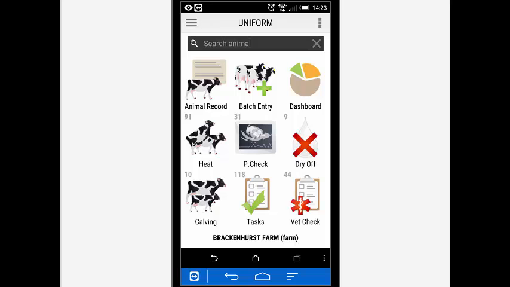If the farm has Android and Apple devices, do they need to buy two licenses? No, you just buy the one license and you have an Android version and you have an Apple version. Can you show me how to use it? Yes, certainly. What we'll do first of all, we'll go and look for information on cow number two.